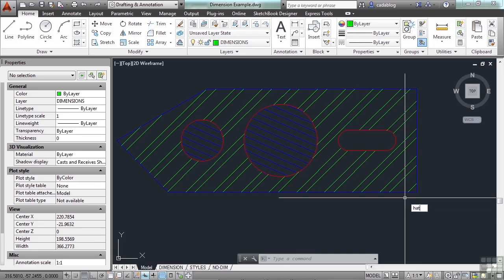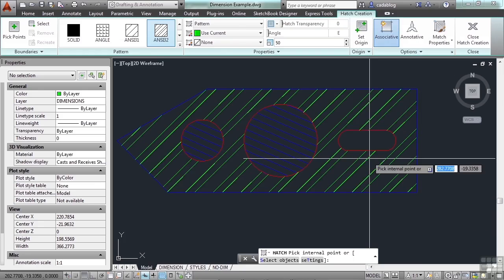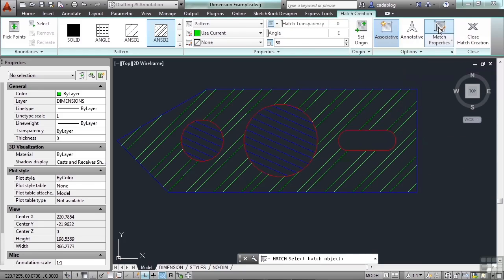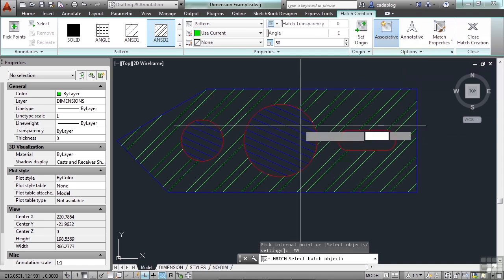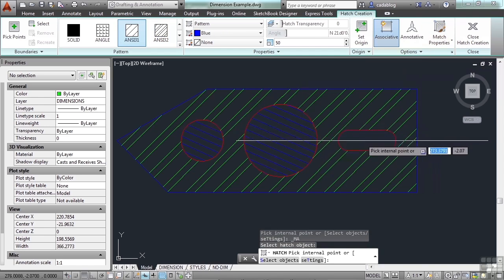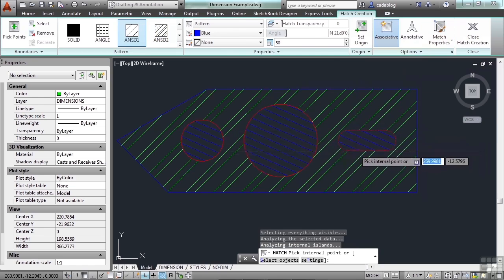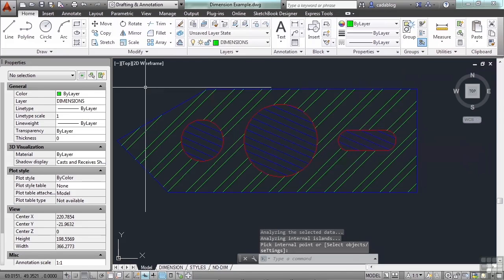Another thing you can do when you start the hatch command is to pick on the match properties button right here. Say, I want this hatch pattern to be drawn like this one. So now when I pick my point in here, it automatically matches. That can save you some time too. And you don't have to go into another command. It's all done within the same command.